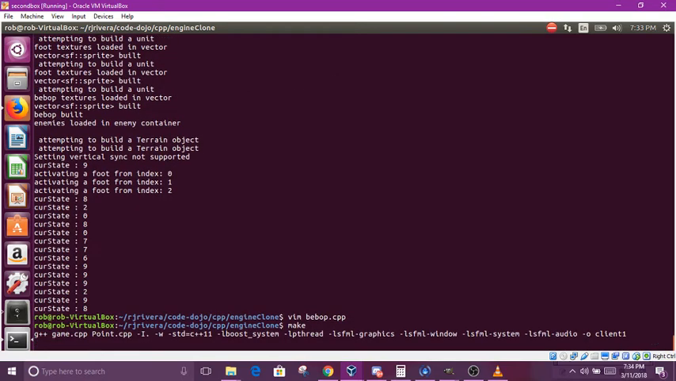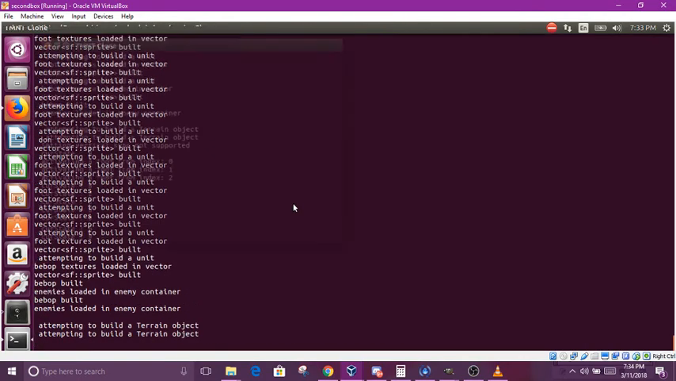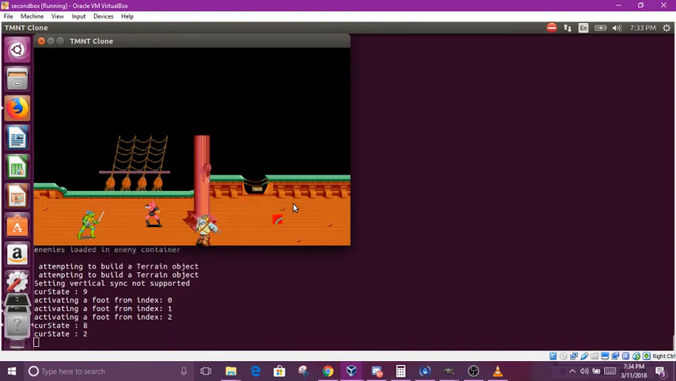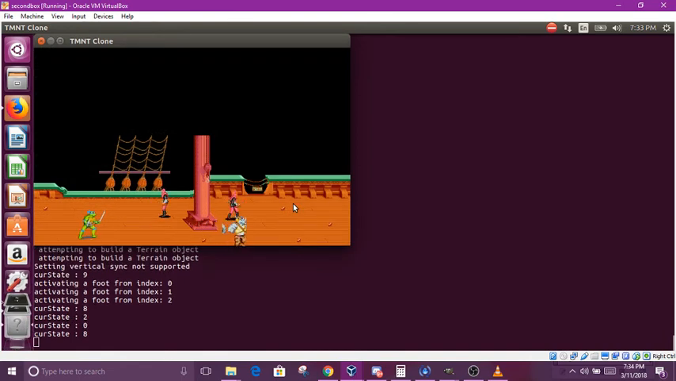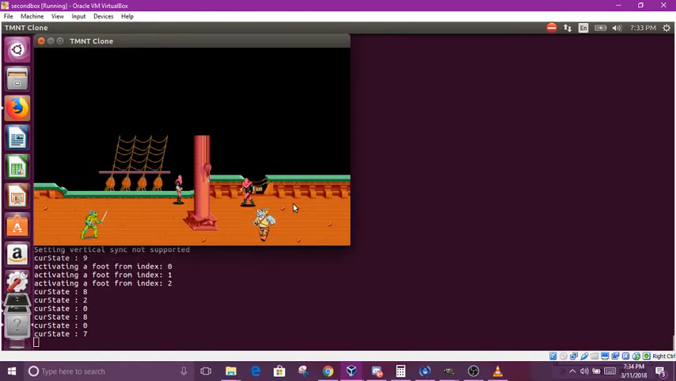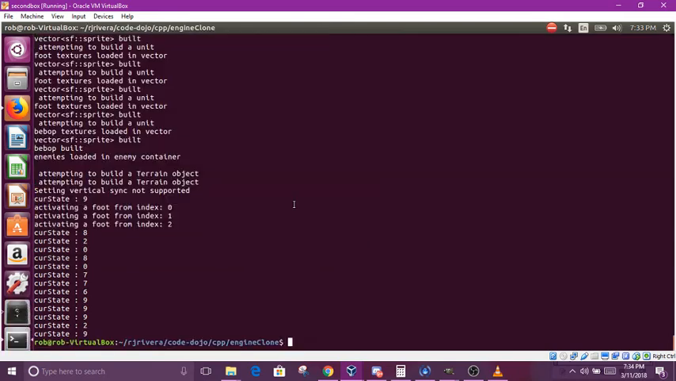Let's build Bebop. And sure enough, with 2 there, he looks to the left. Look for one more instance of that indication. There he is. He's looking left.